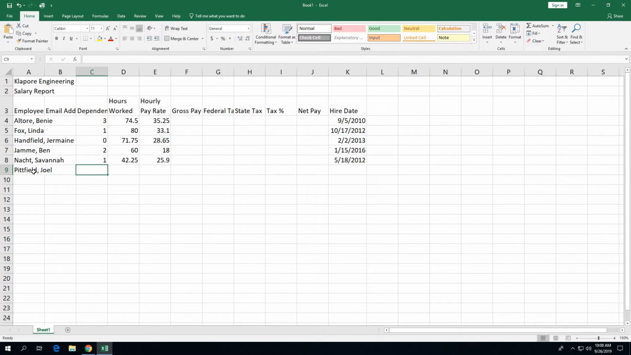And his number of dependents is 0. Hours worked is 75.75. Hourly rate 21.95. And then he was hired on 5/24/13. Then you're going to move down to the next one, which is in cell A10.